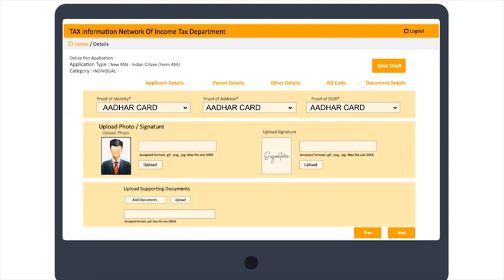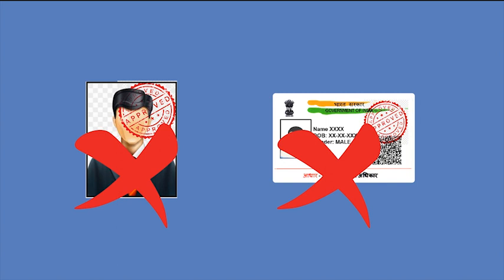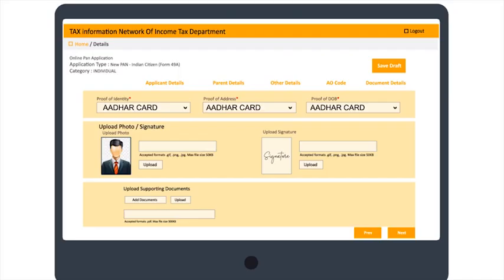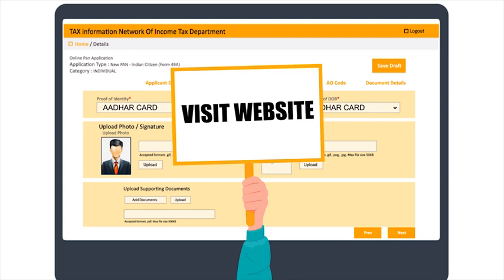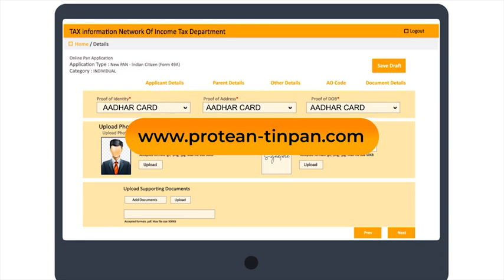Protean will send discrepancy email to applicant if photo, sign or supporting document is not as per guidelines provided. You may visit our website to know more about supporting documents. Please note that there is a change in website URL. www.tin-nsdl.com is now www.protean-tin-pan.com.